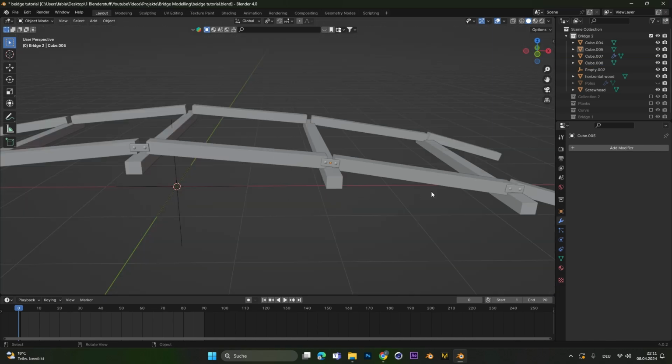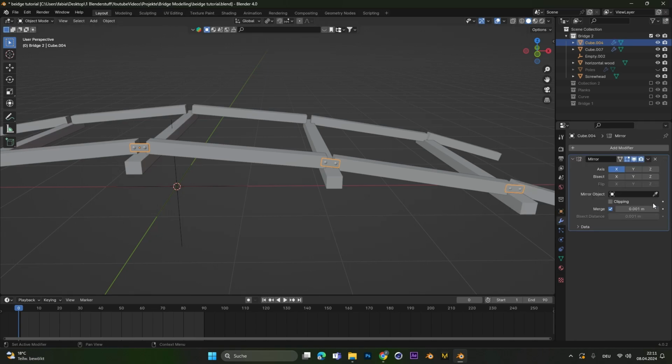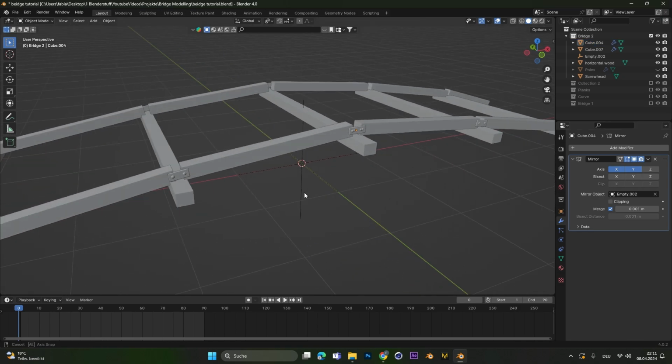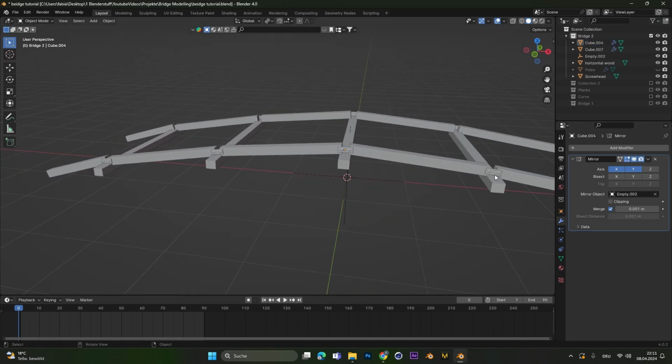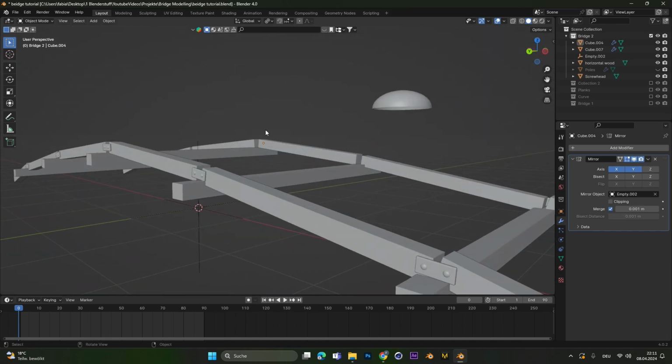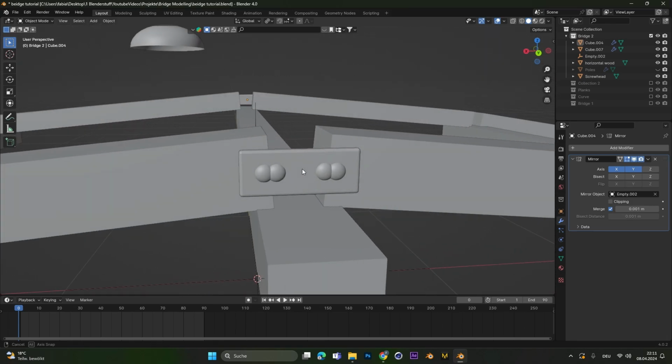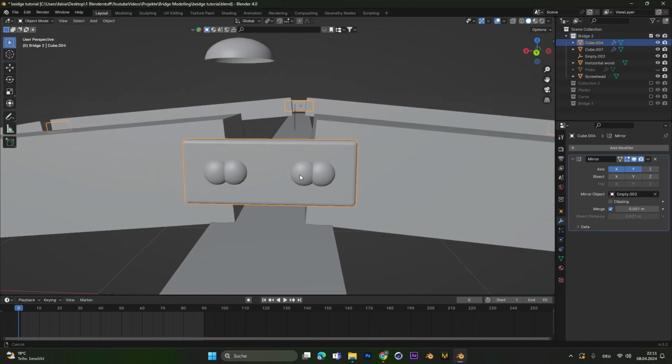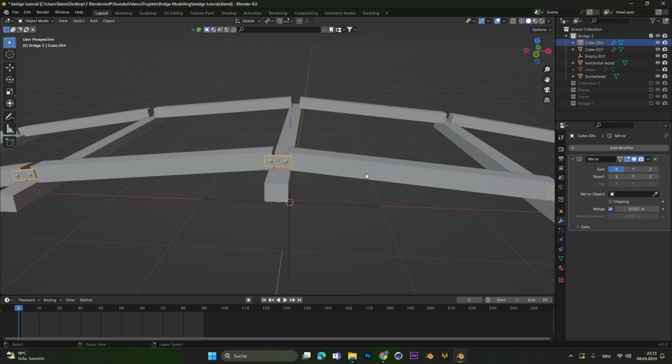Now we want to mirror these objects. If we would select all of these, merge them together, add in a mirror modifier, select the empty and mirror it on the X and Y axis, at first it would look quite good, so you can see it gets mirrored over here and onto the other side, but the object in the middle will get duplicated like 2 times. That's why we have to do this in 2 steps.